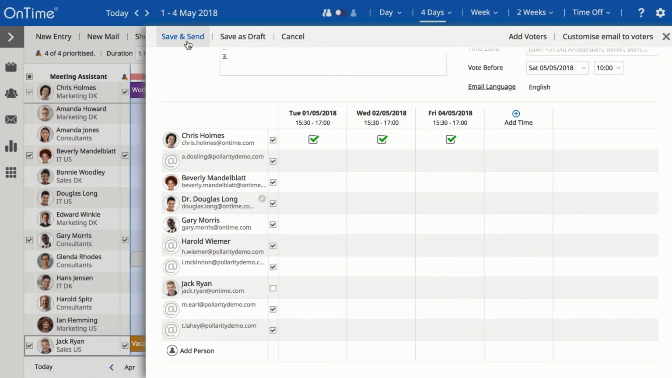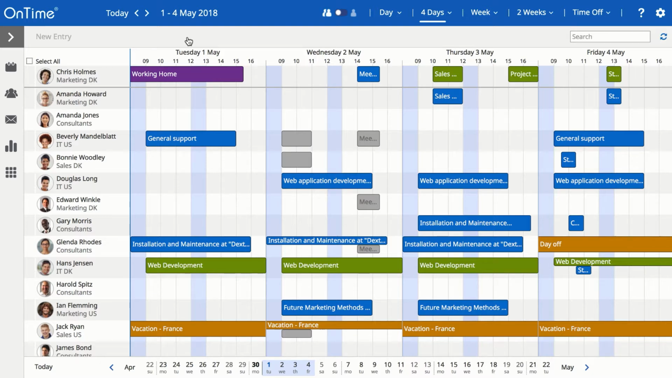and when I'm done with the poll, I can just click Save and Send, or if it's not quite ready, I can just save it as a draft. Using the meeting poll function is very easy and intuitive and helps find the time that works the best for the most amount of people, both internally and externally. The process of voting and booking the meeting are also very easy and are described much further in another video.